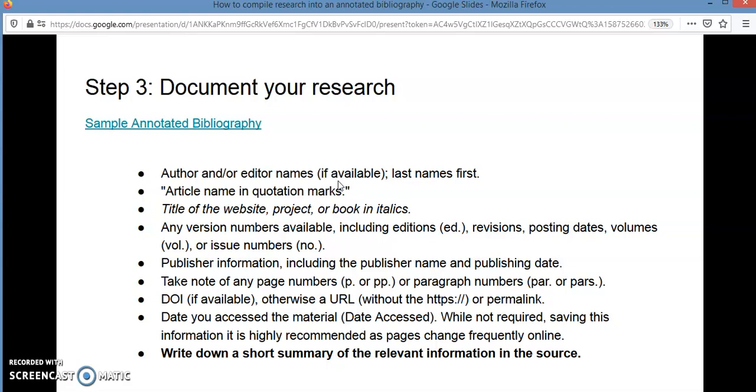Title of the website, project, or book should be in italics. Any version numbers available. This is normally for paper versions that have been posted online. Publisher information, including publisher name and publishing date. This might be something you need to dig for a little more. Take note of any page numbers and or paragraph numbers. Date of issue or URL, right? And the date that you access the material.